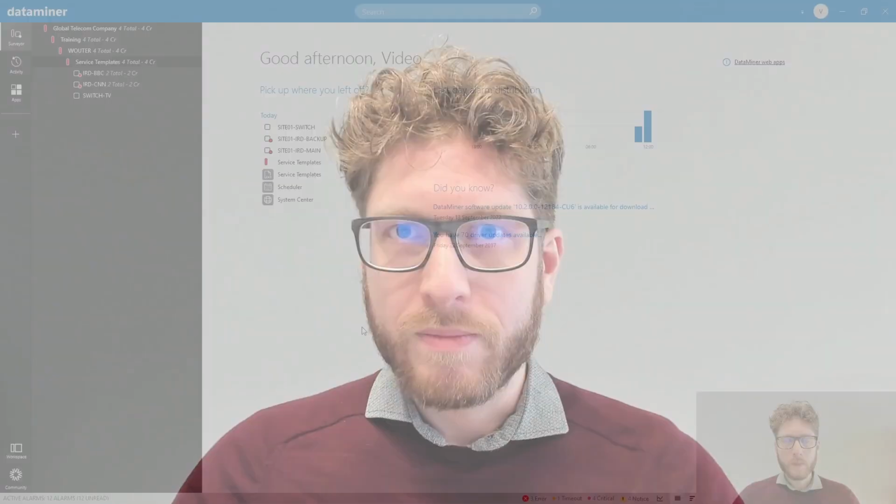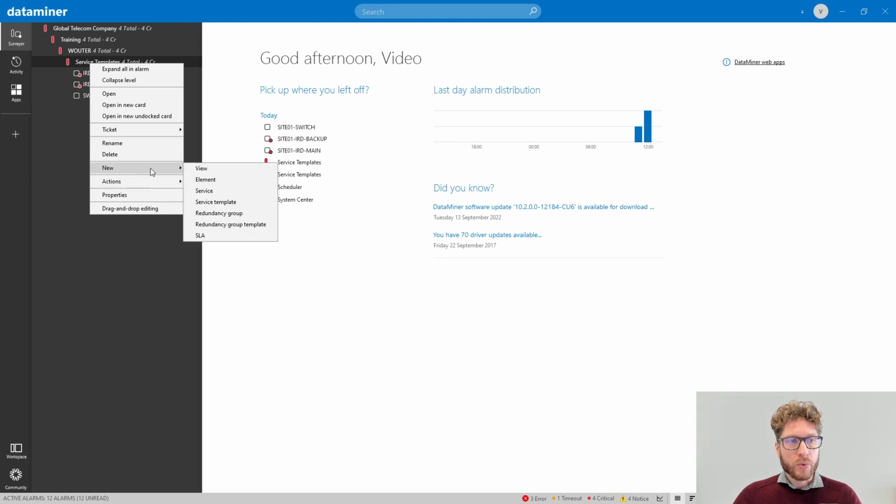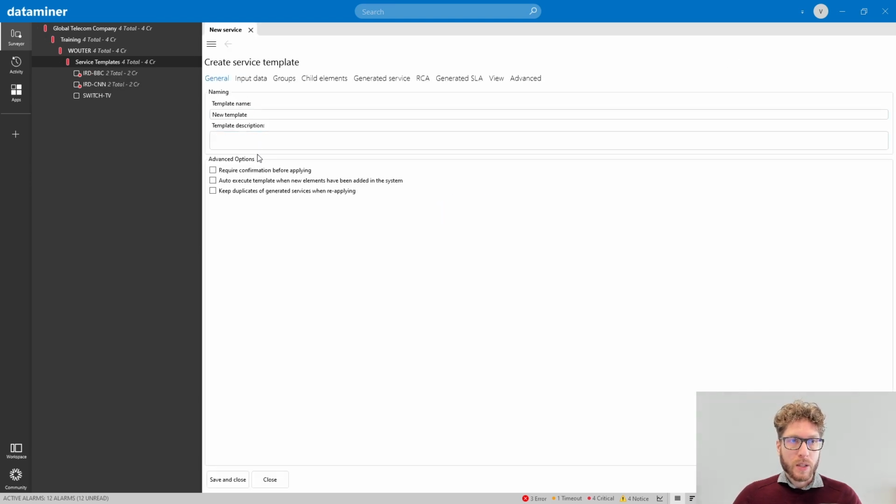Creating a service template is quite easy, quite straightforward. So let's dive in. All right, I have my DataMiner Cube open here and I will now show you how to create a service template. I have my view here and I'm just going to right click and go to new service template. And then I have my service template.